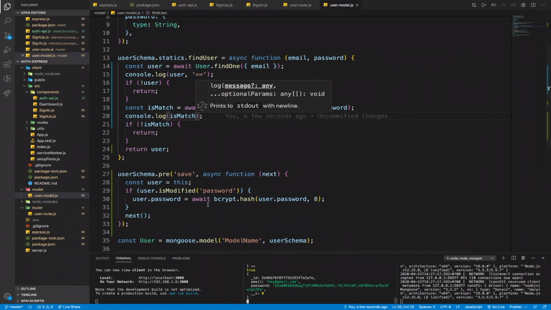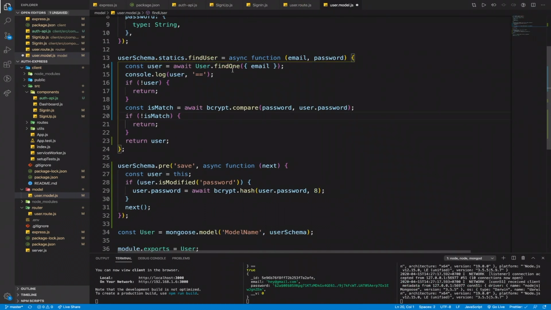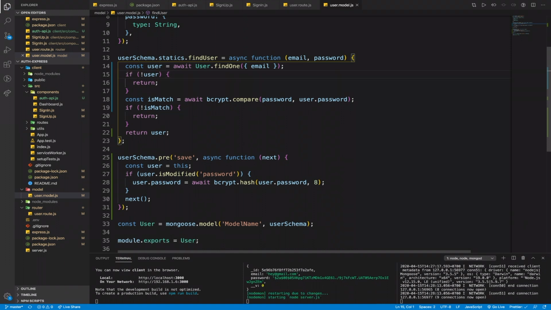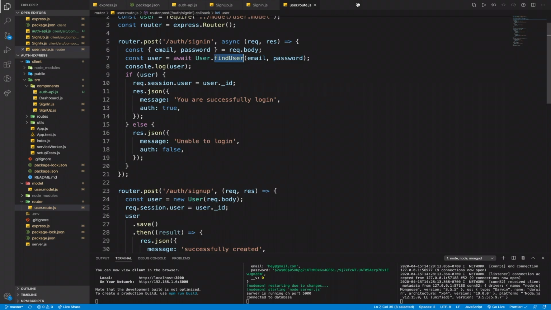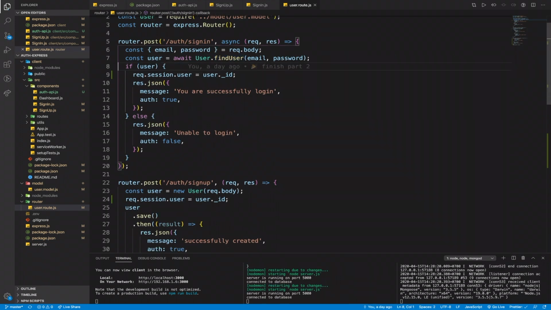So great. This is the best way for you to try to debug the code. Try to console.log and see what it's returning.